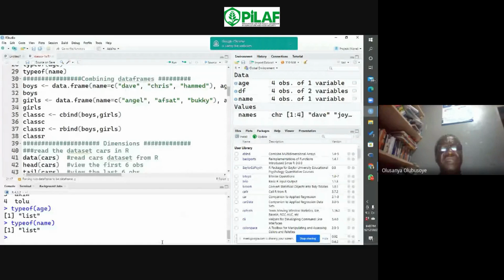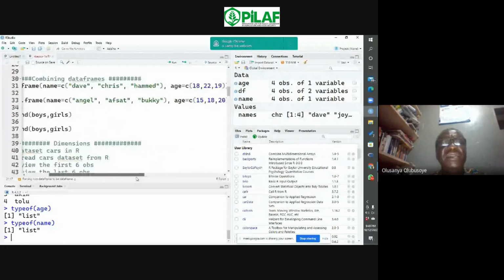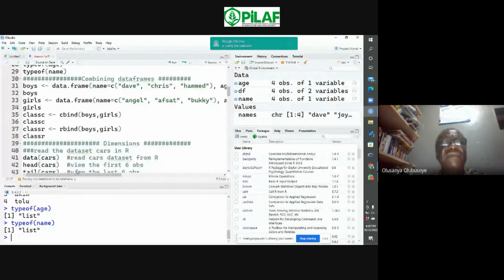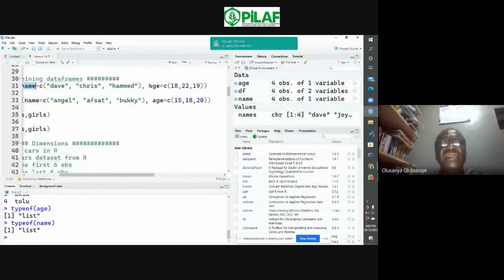Okay, good. Now, let's see how we can combine data. Suppose I have the first data frame. I have data about boys, so I can create a separate data frame for the boys in the class. I have the data frame function. This is the name for the boys, and this is the age for the boys. There are 3 boys: Dave, Chris, Ahmed.